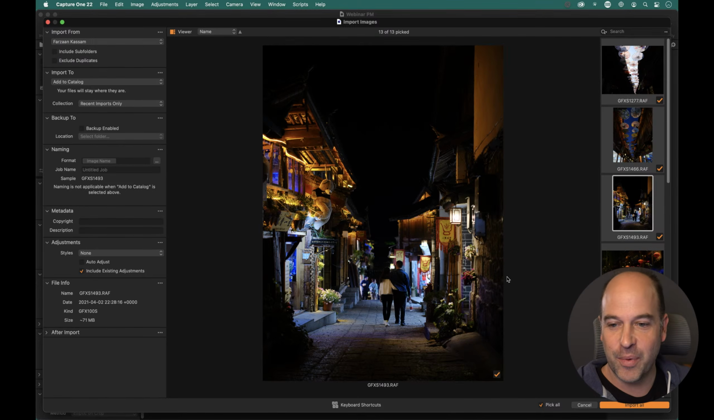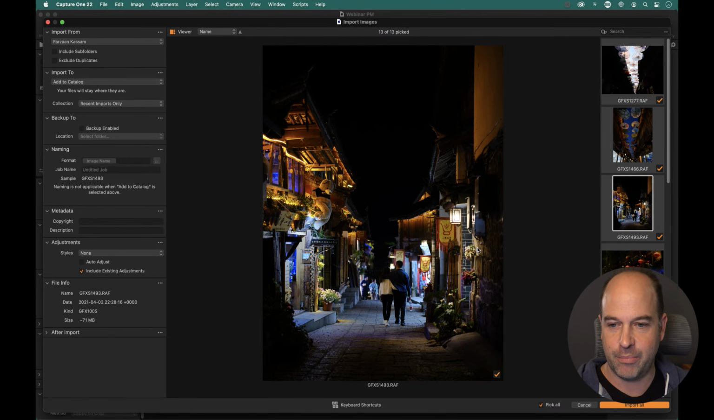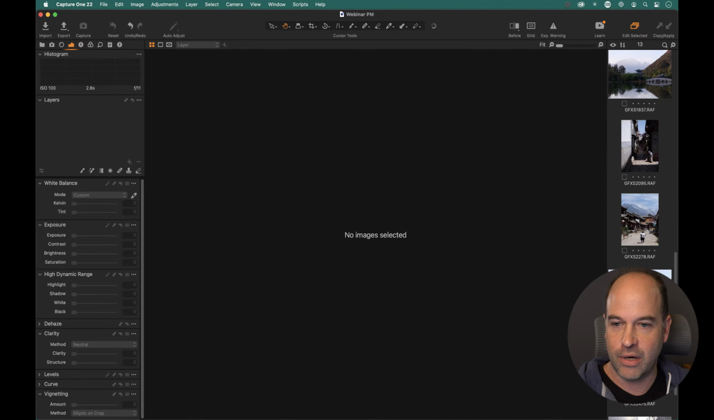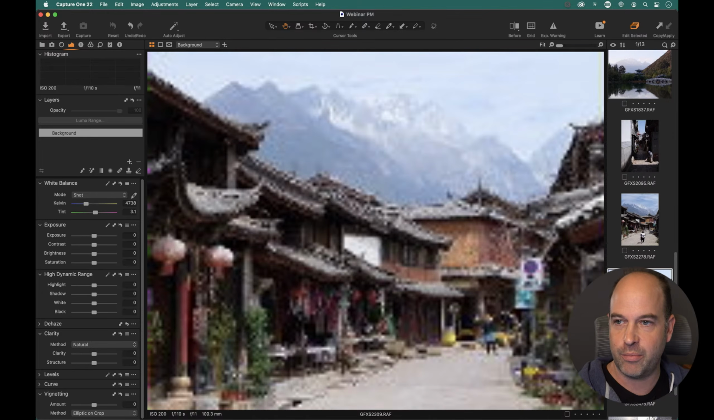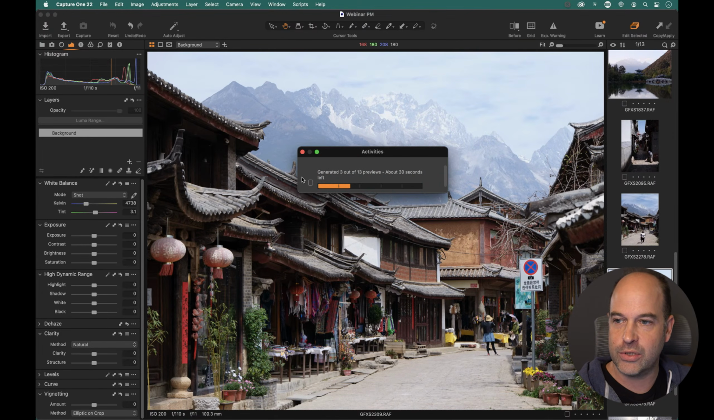All right, so underneath my head right here, we're going to say import all. So we're going to just grab the whole lot. It's only 10 pictures, so it won't take long. Like so. And then straight away, you're going to see the photos over on the right-hand side. Let's just pick one to go in the browser. And you'll see an activity window pop up called generating previews.